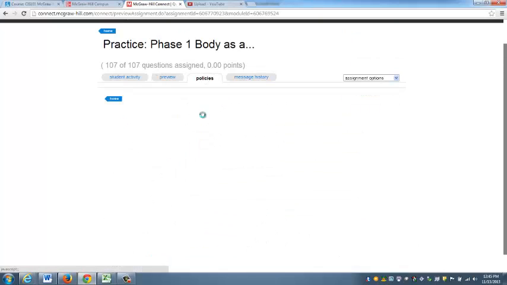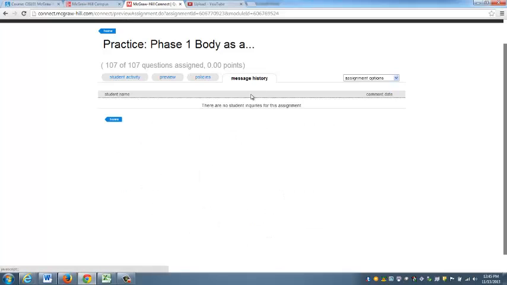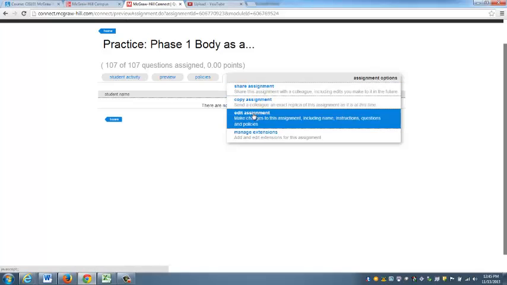If you go to policies, this will let you know the policies for the assignment, so it's going to let you know the rules on late submission, what types of references the students are allowed to use in the assignment. So anything that you need to know about the assignment will be listed here. And then message history. So if any students have inquiries about this assignment, they'll be listed here. From the drop-down menu, we've got a couple of other things. So edit assignment may or may not be available depending on the sharing privileges that Anthem decides upon.